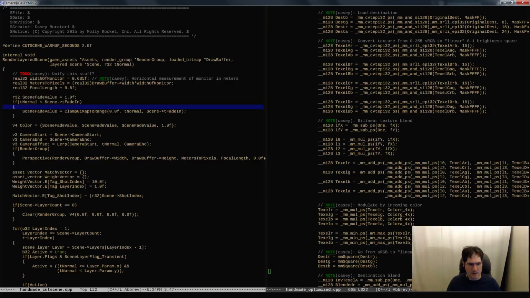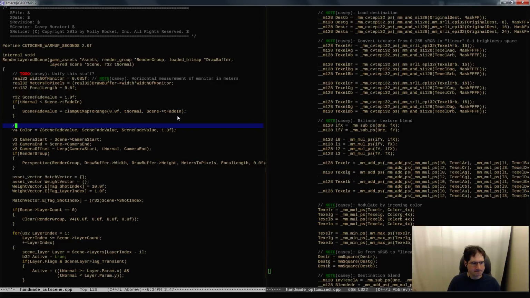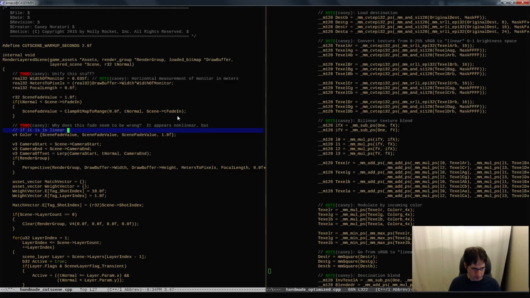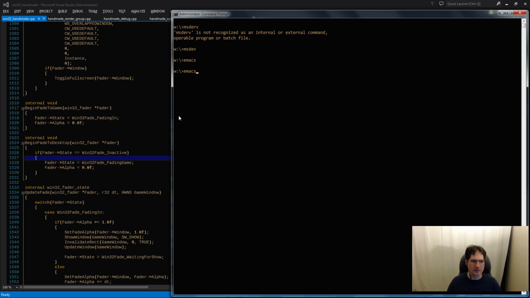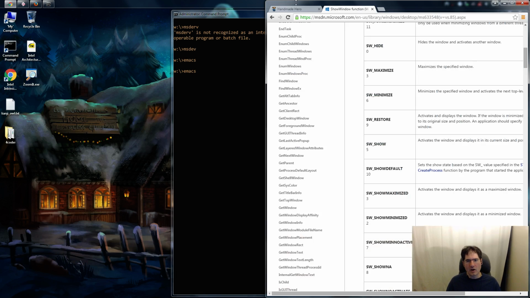And I'm going to say in here to do, Casey, why does this fade seem to be wrong? It appears non-linear, but if it is in linear brightness, shouldn't it appear linear? And maybe that's just we're not understanding it properly, or I don't know what, but I would like to know what's going on there because I don't really understand. So we'll leave it at that. We'll close it down.